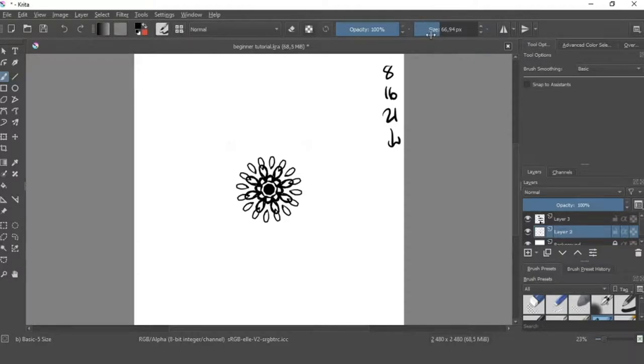Anyway, it's always nice to have dynamic brush strokes in your mandala, like have different sizes and such in your mandala.